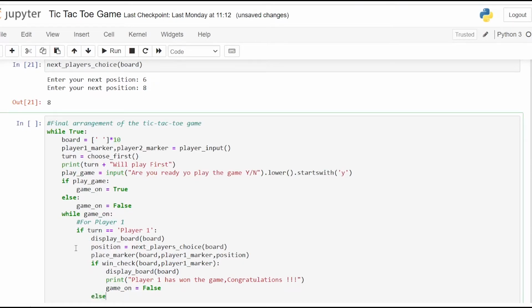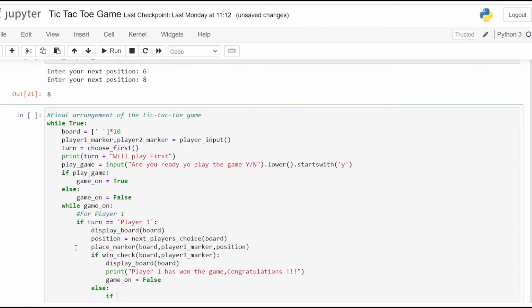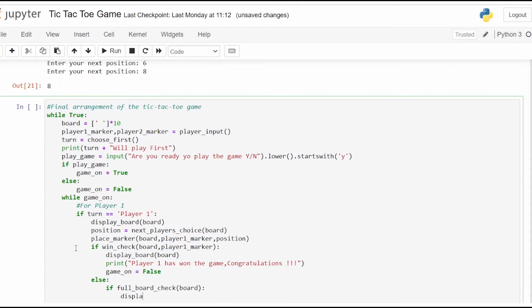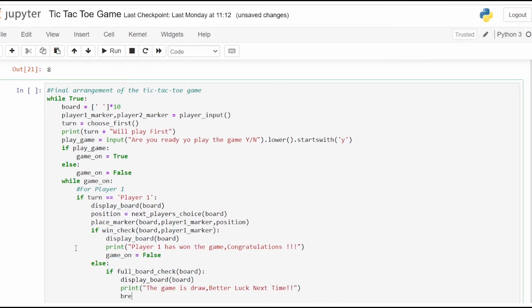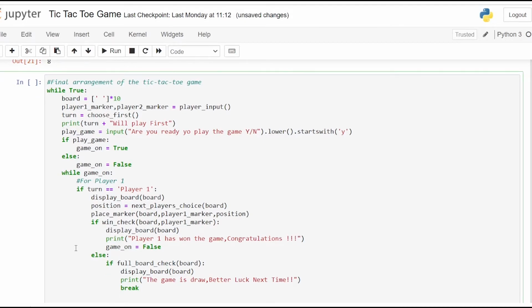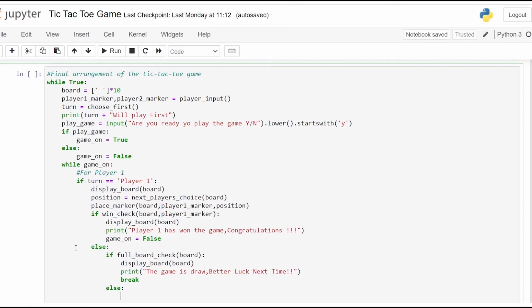Next we're going to see the else statement. You're going to check the entire board, and we're going to display the board again. And if this happens, I say the game is a draw, and a message saying better luck next time. And next we are going to break out of the loop. So when it breaks out of the loop, it will go to the second player.